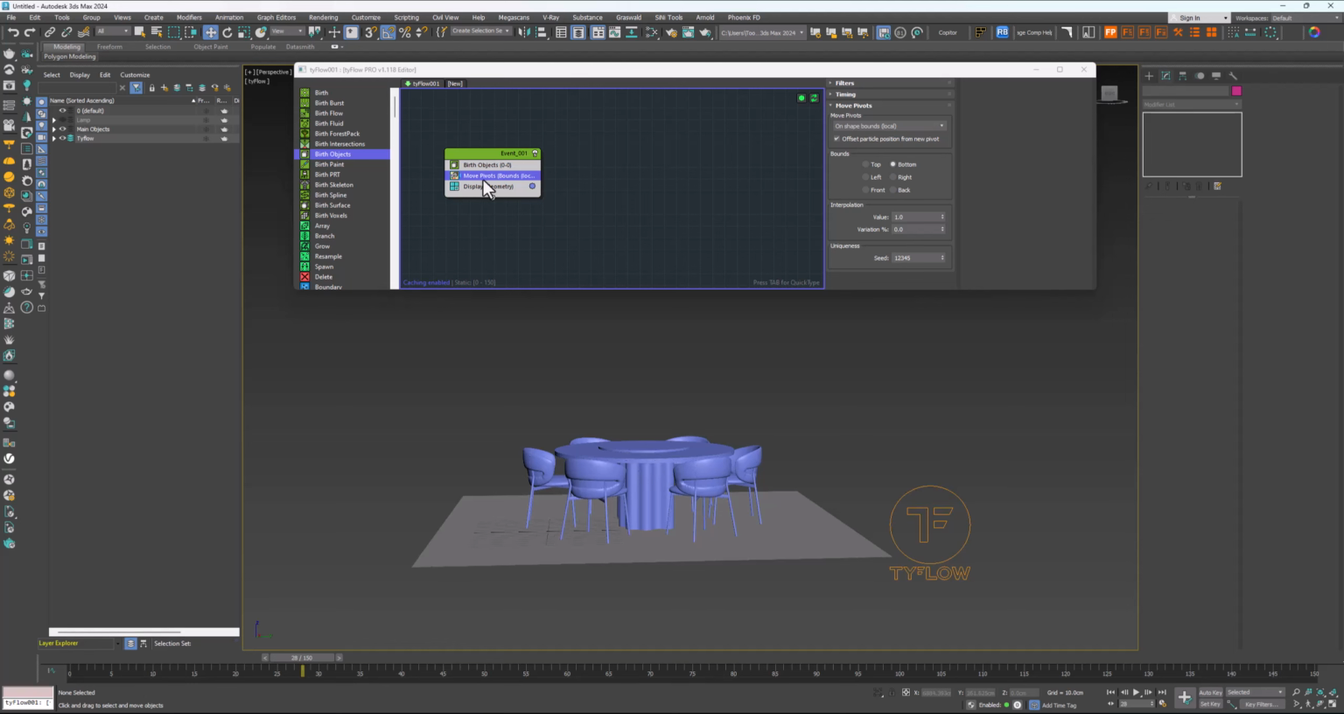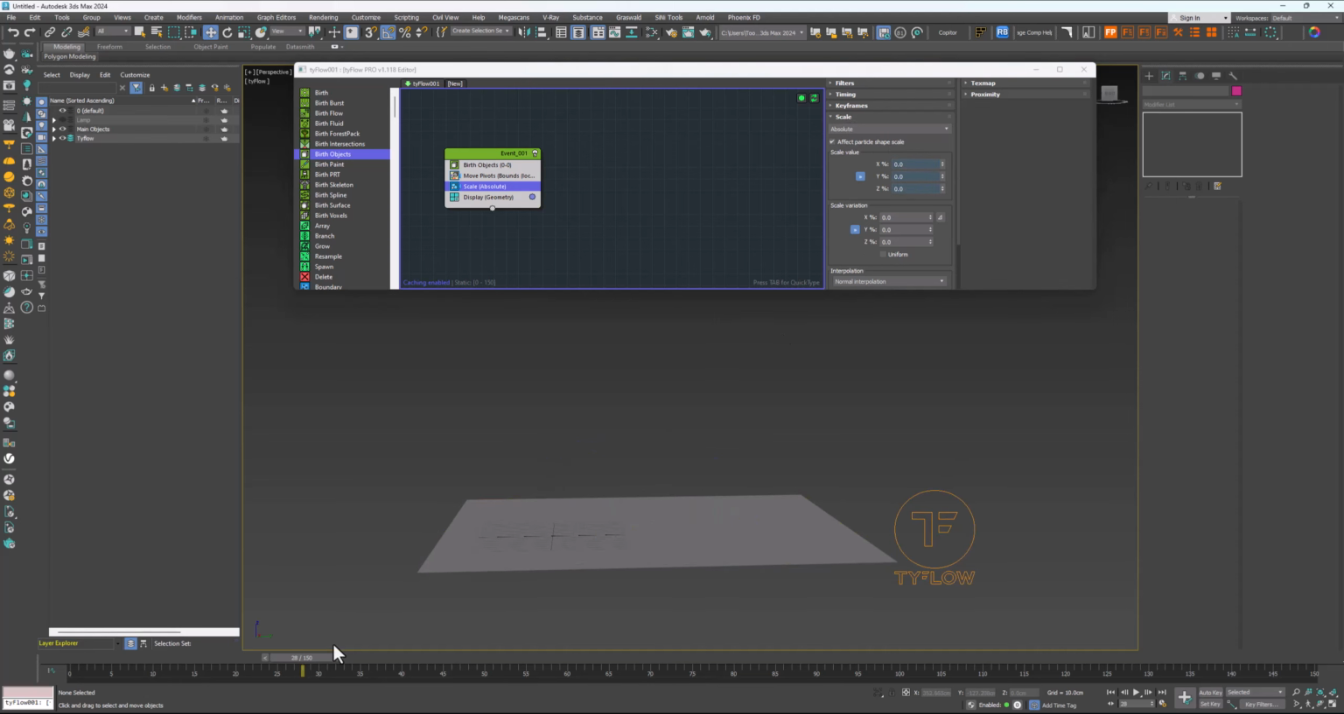We will need this. And then I will add a scale operator, change the scale type to absolute and make it 0. I don't have anything for now.